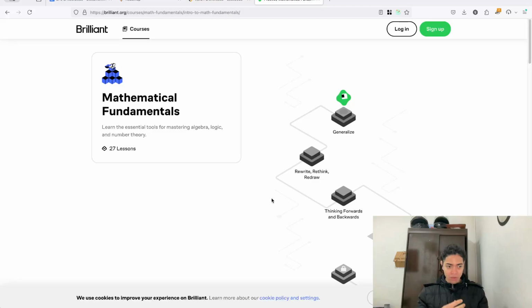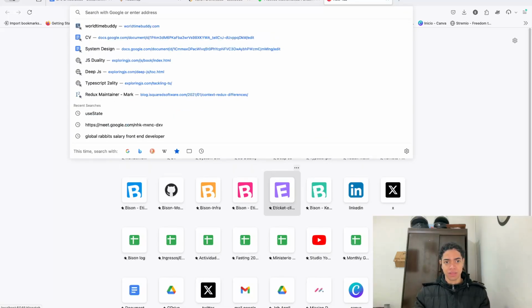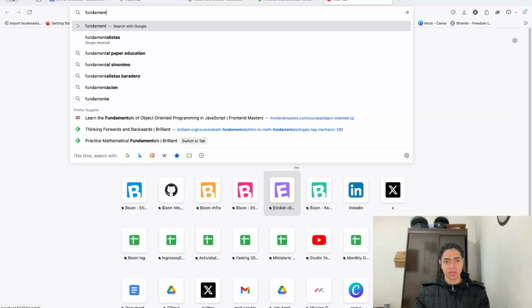And thinking forward is by clarifying all the things that you need, and thinking backward is by making a list of the things that are most probable. This is something that I can argue I have in the fundamentals.